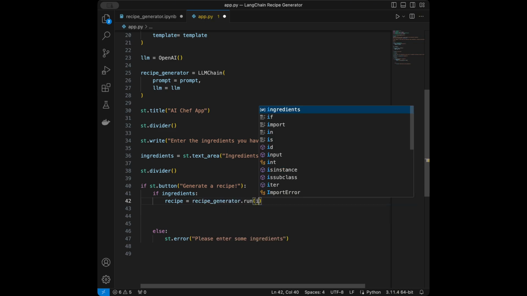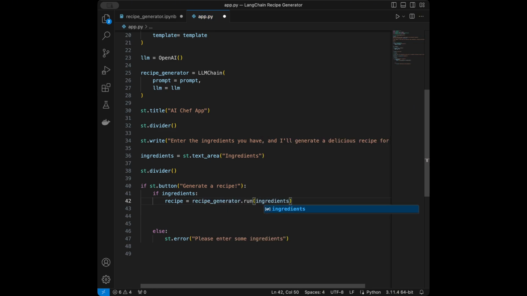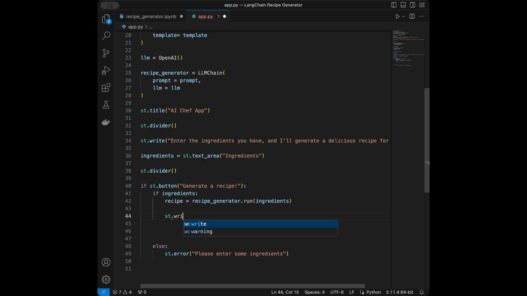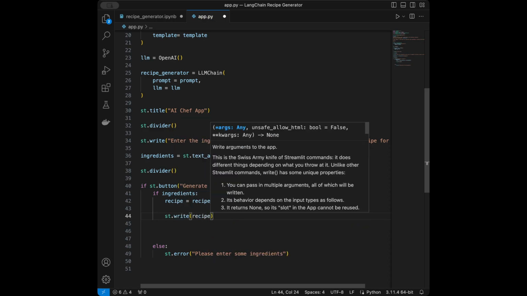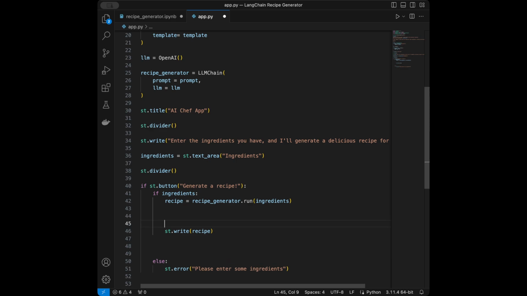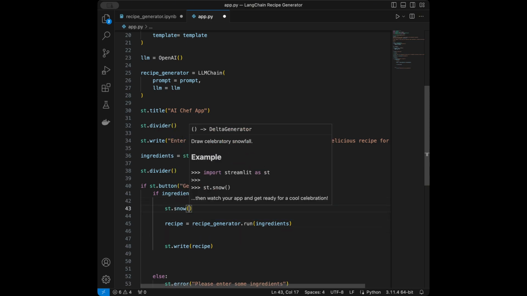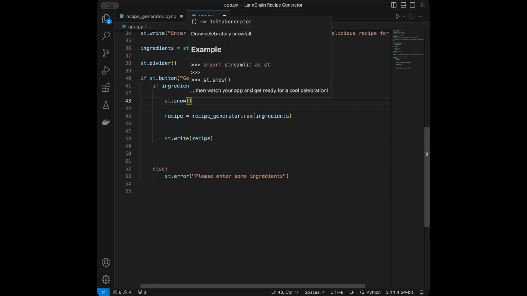And if ingredients are entered, we will say recipe is going to be recipe_generator.run. We are going to give the ingredients we have in here. And I will say st.write, and I will write my recipe directly. I think it's enough, but we can add a little animation, like let's say st.snow, and we are going to have a little effect on that side.